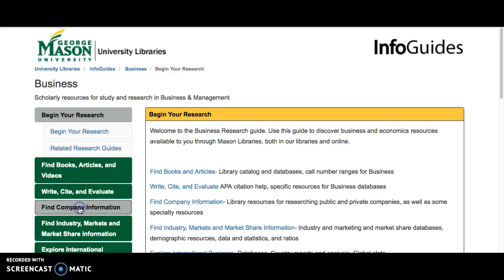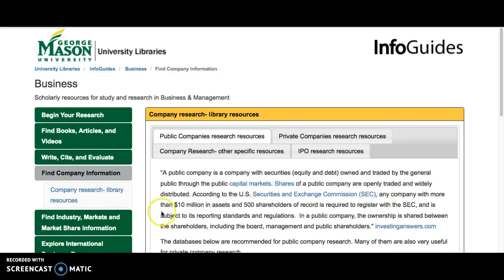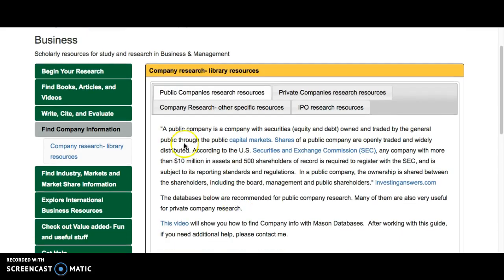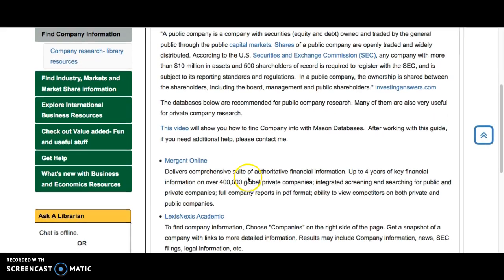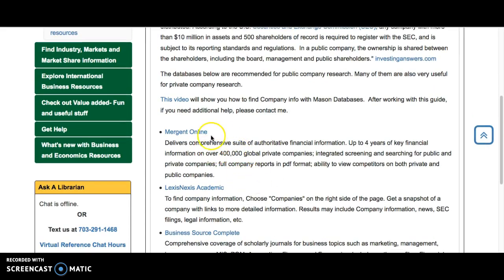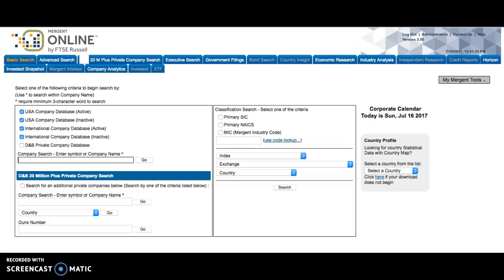I want to show you just a few things on the company information tab that is right here. And I've chosen databases really with these criteria: ones that we recommend for public, private, other specific resources, IPO research resources. So you can go through these databases and read the descriptions again. The ones that I really like to show you are Emergent Online, a great resource for you.